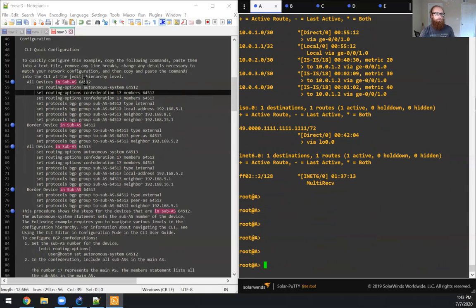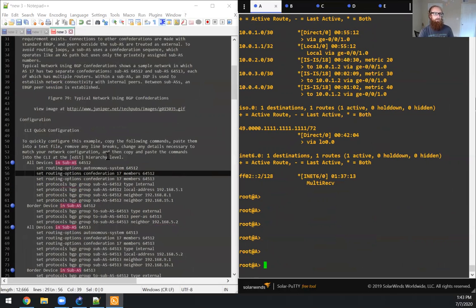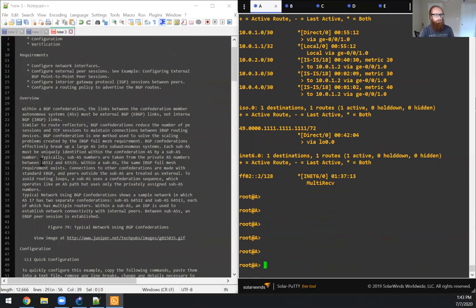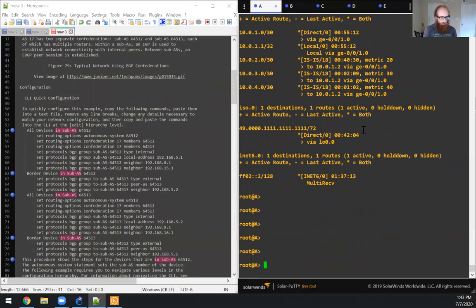And we'll use sub AS 65001 and 65002. So let's set that up. So we've got a device that is, yeah, that is a border device.